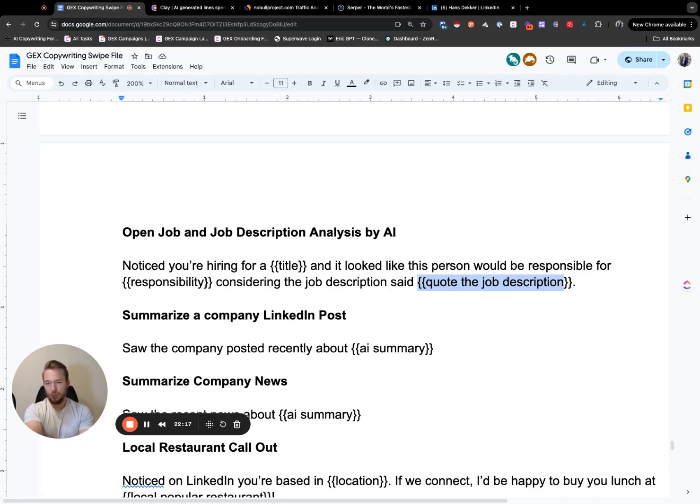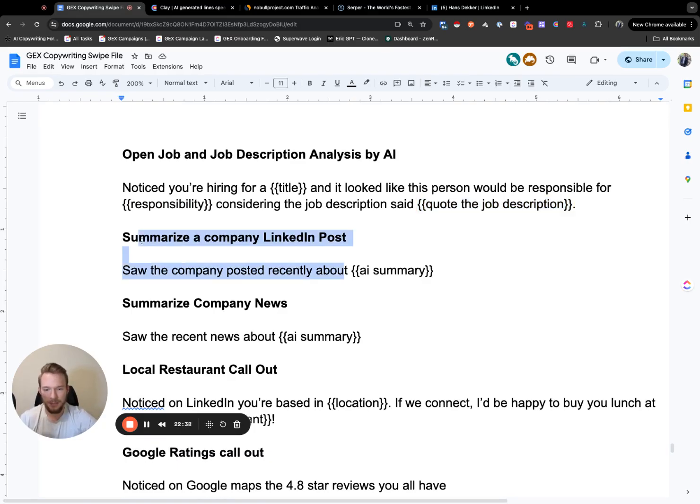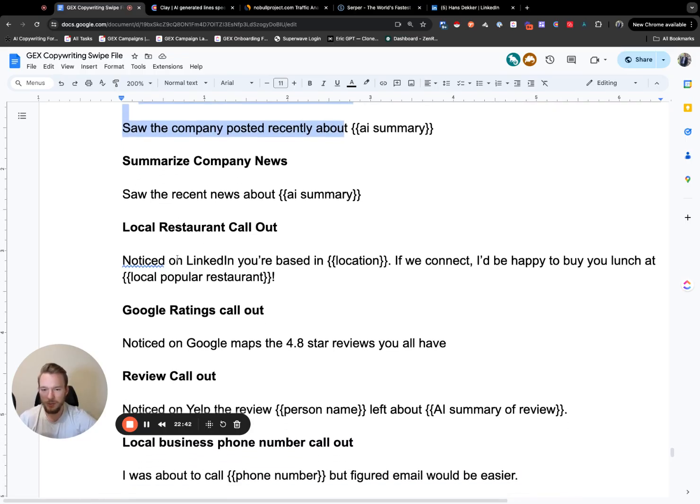And we would definitely use 2 different AI prompts here to get it. And we'll say, okay, this is the responsibility that we found from the job description. Do not say this responsibility again in the output, but find a quote where it says to provide support for this responsibility, right? And so that's a little bit of what we'll do. Summarize a company LinkedIn post is the same as a user LinkedIn post as well. Company news is pretty similar as well.